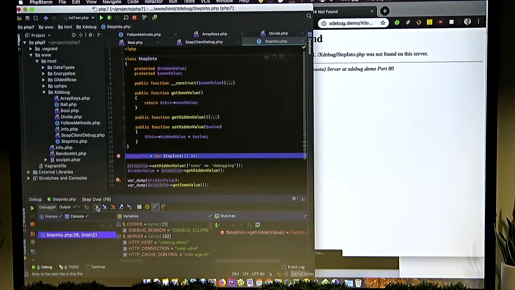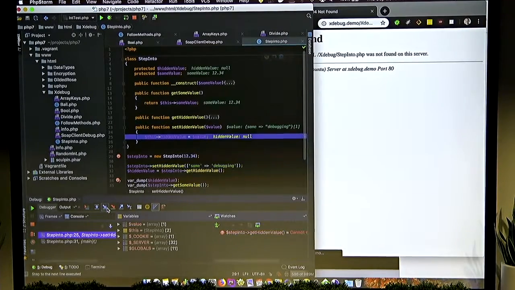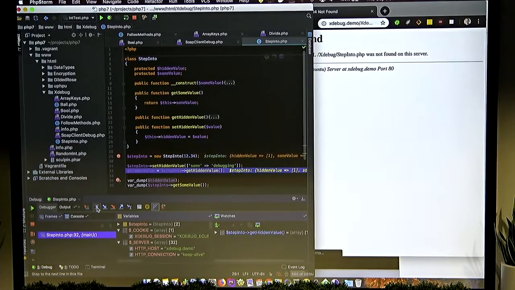There's concepts of stepping into, stepping over, stepping out. So in this case, here we have step over. It's just going to step over the line. It's going to set some values. Maybe you want to step into that. So it's going to follow that function call. You see, it's going to set the hidden value to the value. Maybe you want to step over that and see what happens next.